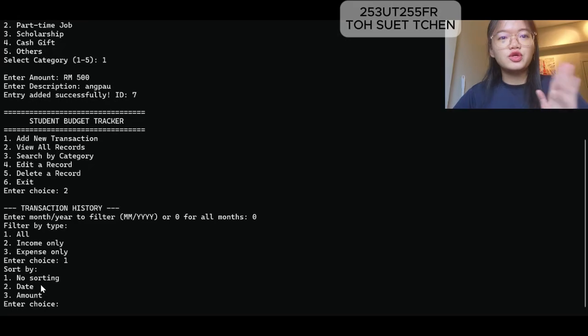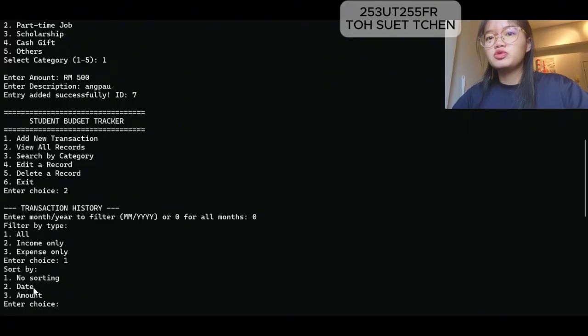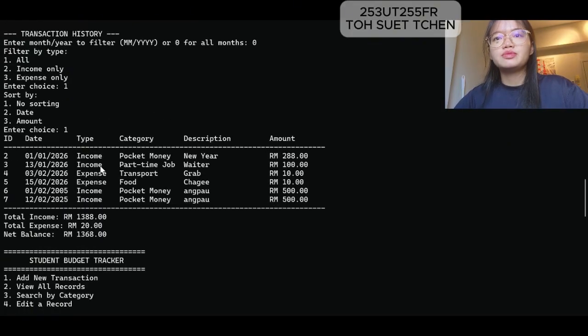And sort by, I don't want to sort. It can sort. If you want to sort, you can sort by date or amount. But in my case, I want no sorting, so I just put in 1. So this one is my output for filtering.